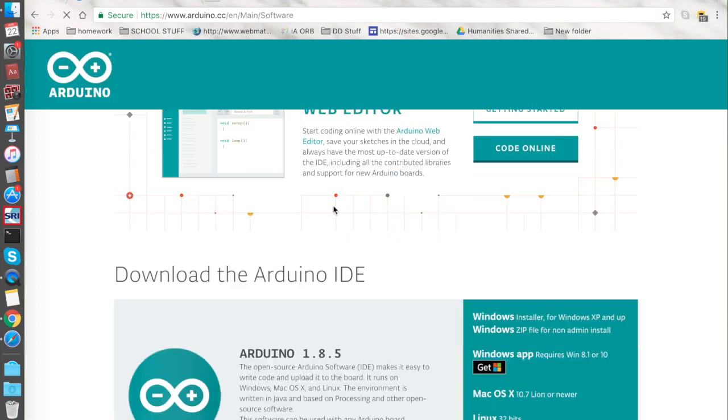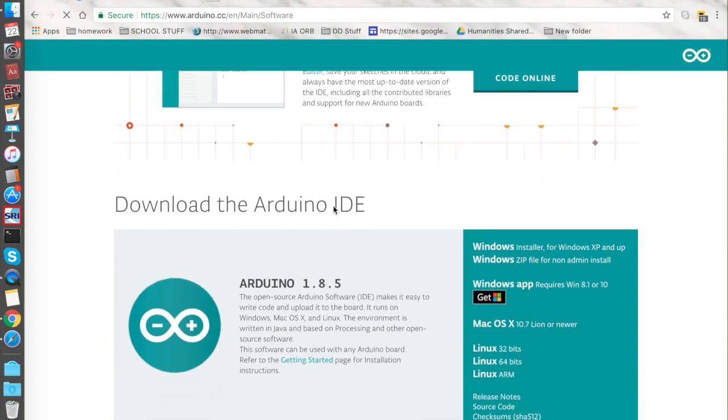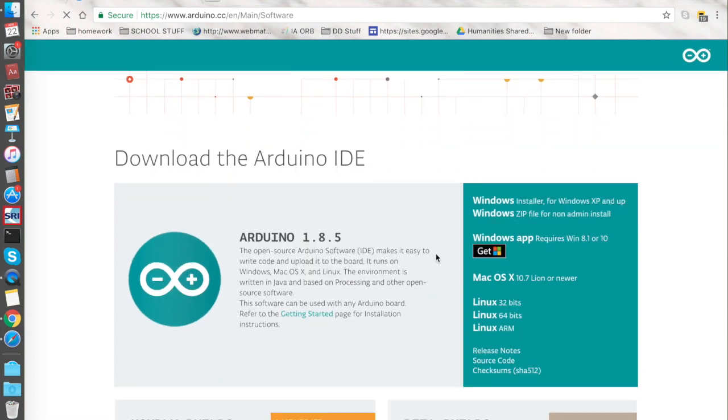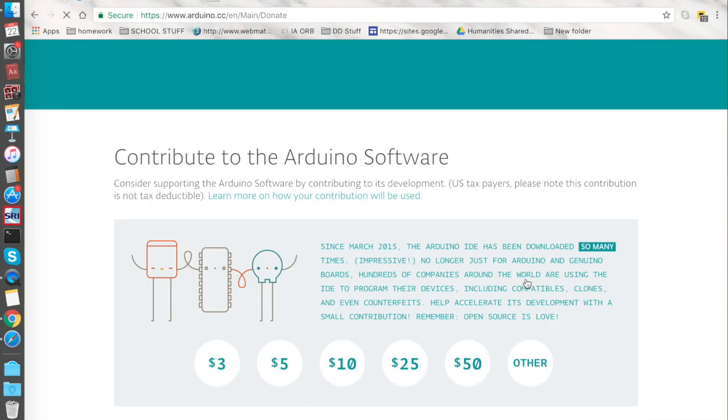Then you go for the download the Arduino IDE, and you click on the Mac OS X or the Windows. Depends which kind of computer you're using. I'm using a MacBook, so I will click onto the Mac OS X 10.7 Lion.